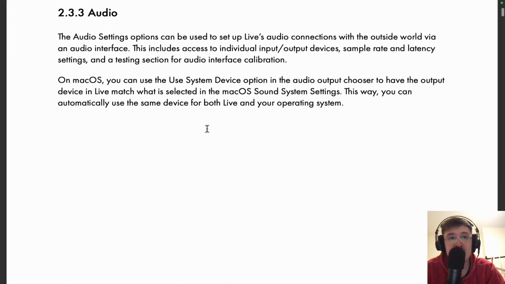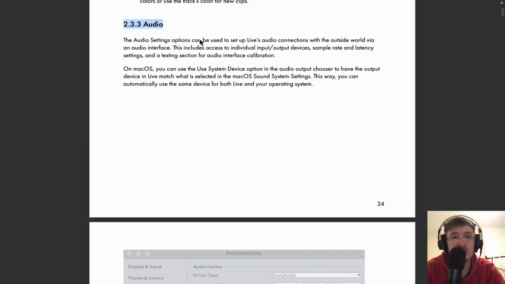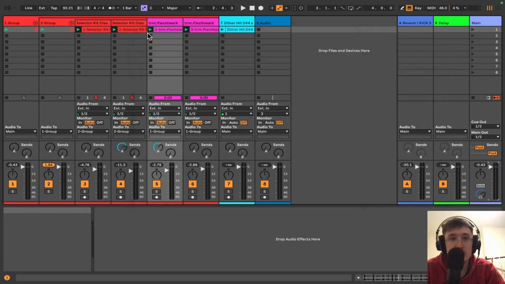Now, as you can see here, this is 2.3.3 in the Live manual. There actually isn't very much on the settings themselves in the manual. It actually suggests going through the audio input and output lesson inside of Live. I'm going to take you through that lesson.